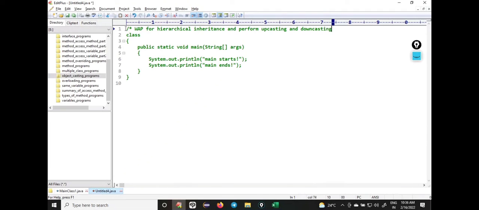Upcasting and downcasting. You know what is inheritance. You know what is hierarchical inheritance. Now you know how to do upcasting, and now you know how to do downcasting. Each and every thing you know. Fast, give me the program. Five minutes time. Make it quick.